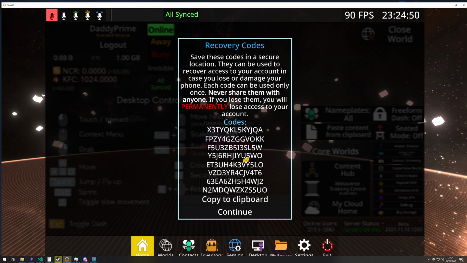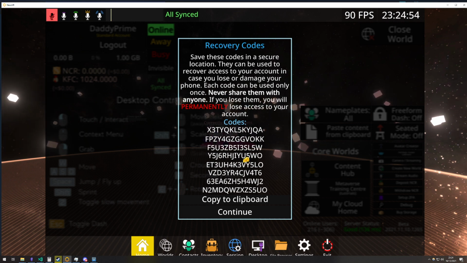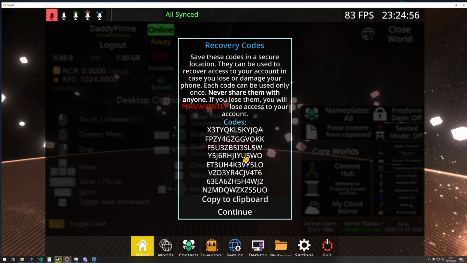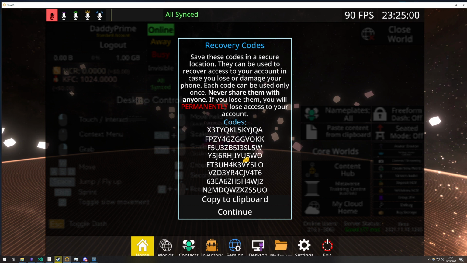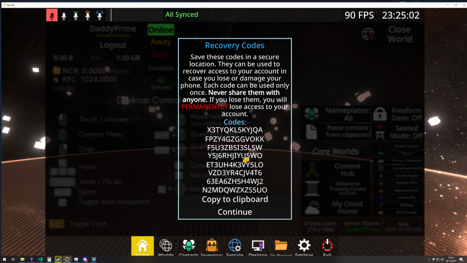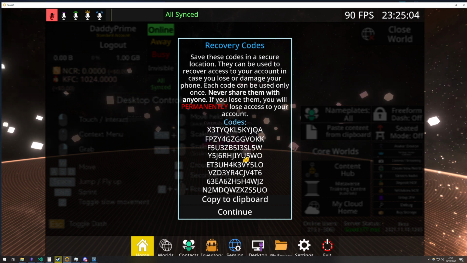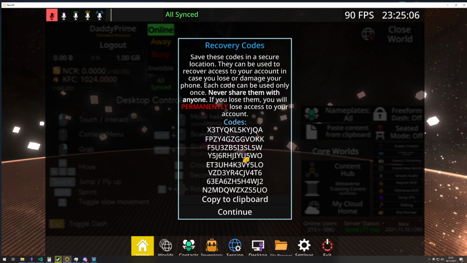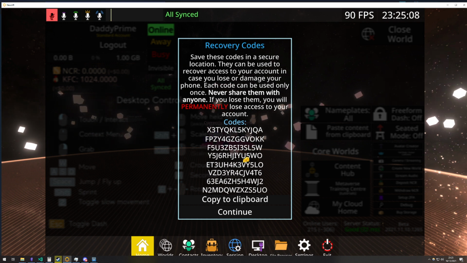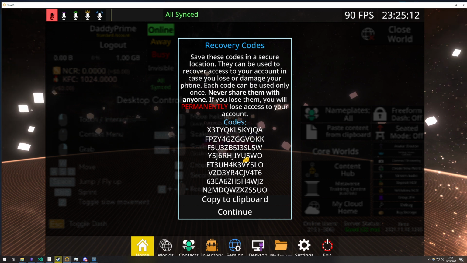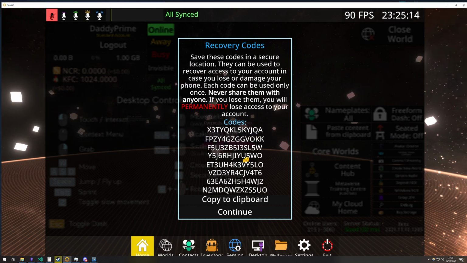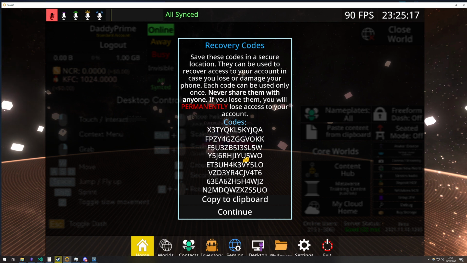If we hit continue here, you'll see that we have this recovery code screen. Recovery codes are so important. I see a lot of people just treating them not as importantly as they should. Recovery codes are codes that you can use in the event that you have lost your phone. If you drop your phone in a lake, you'll need these recovery codes. If you do not have these recovery codes, you will permanently lose access to your account. Permanently. So please take these codes seriously.